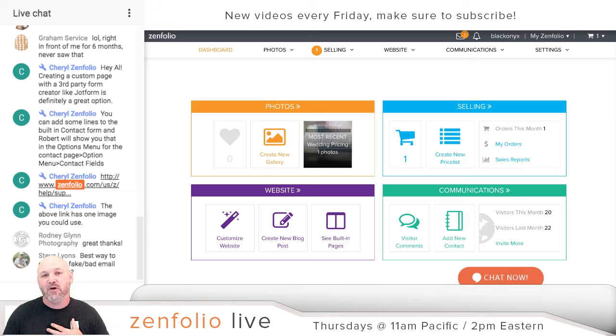I'm more than happy to go through and show you the available custom options that you can do to the built-in contact page. But if you really want a nice contact page with a lot of different options, a custom contact page would be the direction that I would go. But for the built-in contact page, there's definitely some customization that you can do.